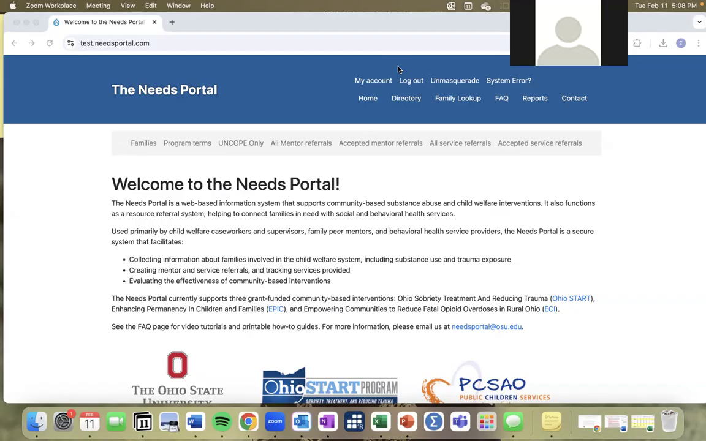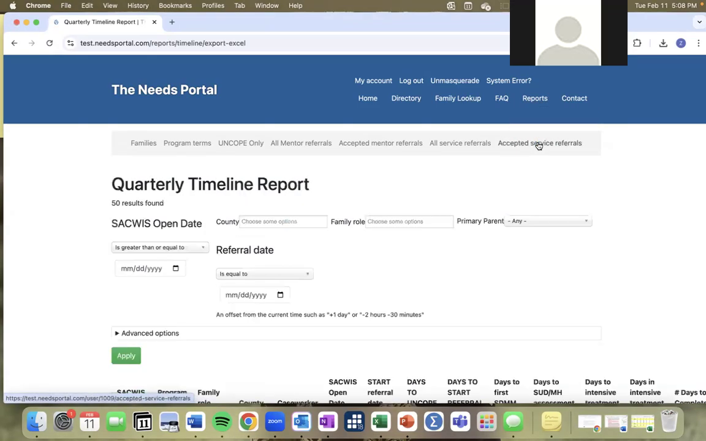After logging into your Needsportal account, you can navigate the reports on the top right corner and click on the quarterly timeline. After you're on the quarterly timeline report, you can use the filter options to refine your search and make sure to click on apply.